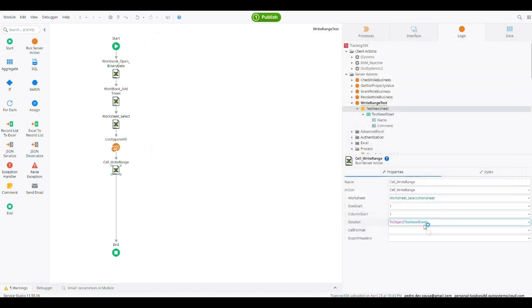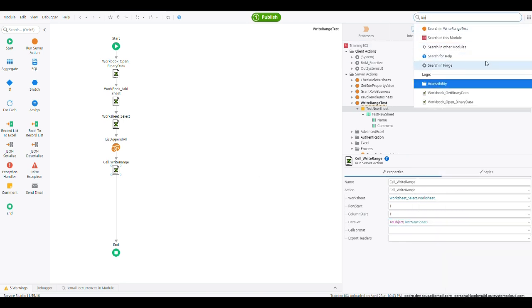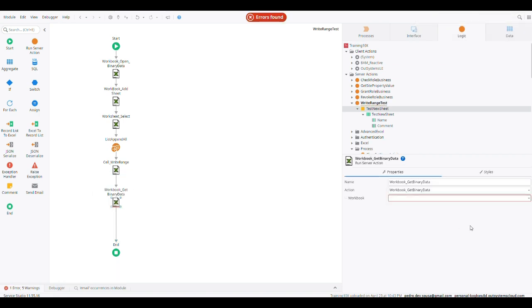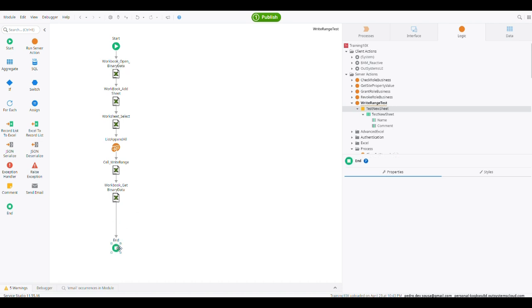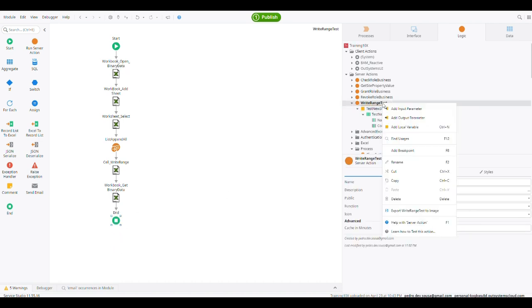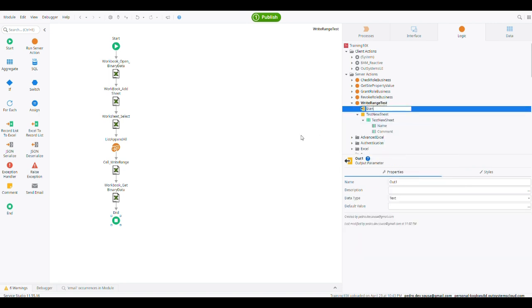So by doing this, we're going to have the new worksheet. We are selecting the worksheet, that's the correct one, the second one, and we are converting the list to an object. After that, let's get the binary in order to end this. So workbook get binary data. The workbook is just the one that we have here, that we are opening, and right now we need to retrieve the binary.